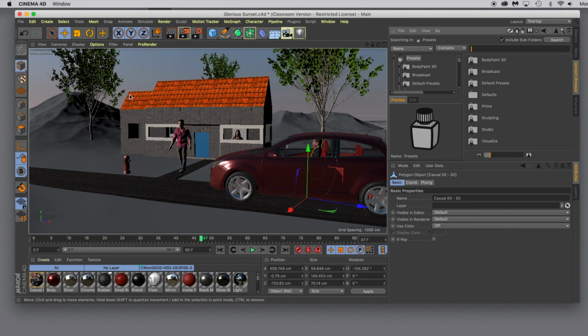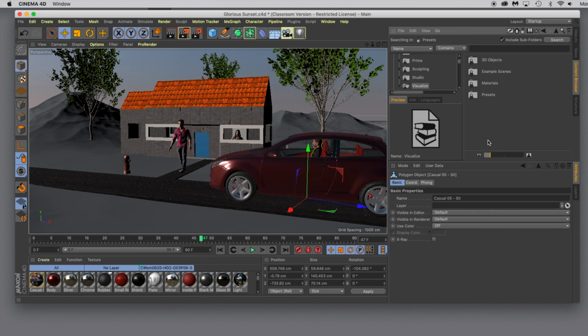So I'm going to go ahead and click out of that and just go back into my scene and make some adjustments. So if I go to the content browser, click presets, double click visualize, go to 3D objects. I can go down to this little folder here, plants.